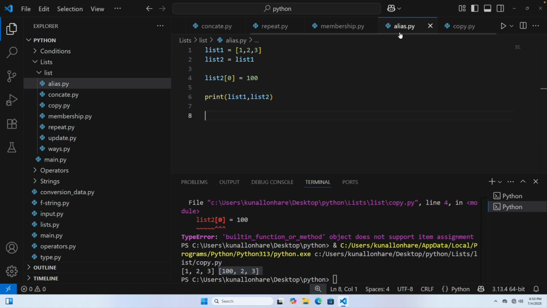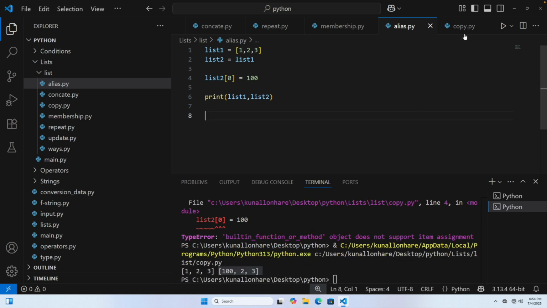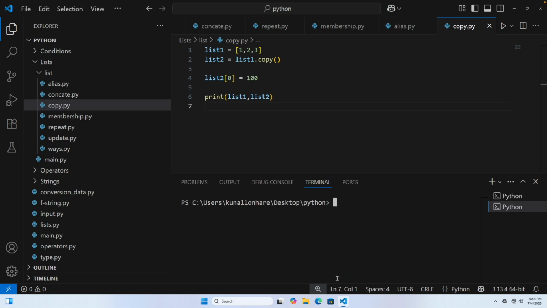But in the previous one, list 2 was directly equal to list 1, and there was no copy created. Because of that, the result was the same, but this time as we have created a copy of it, the result got different, right? So this is something you have with copy as well. Very simple and easy stuff.